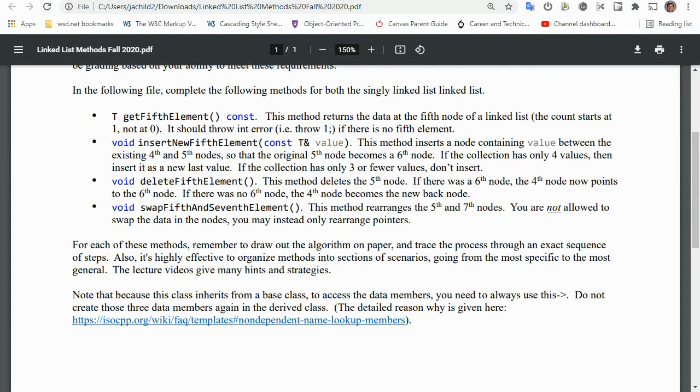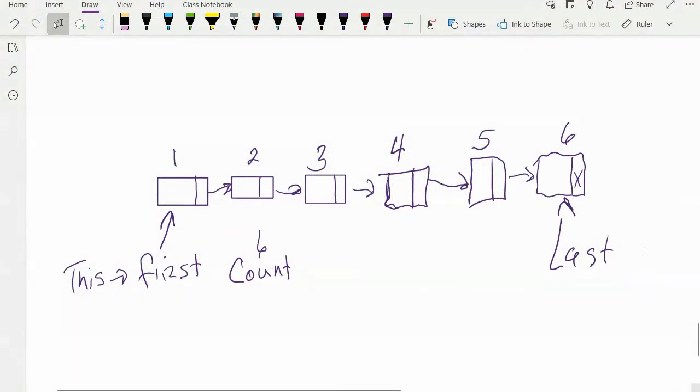Now, we do have one other issue here that's not listed. We do need to check for an error. So if there is no fifth node, that's the first thing we need to do: say there's no fifth node. Because our return type is void, we're not going to return anything. We're just going to use the return keyword to return back to the calling function or method. So let's go ahead and draw this out.